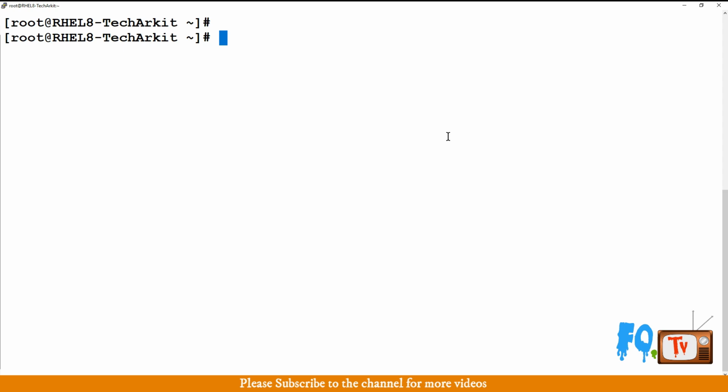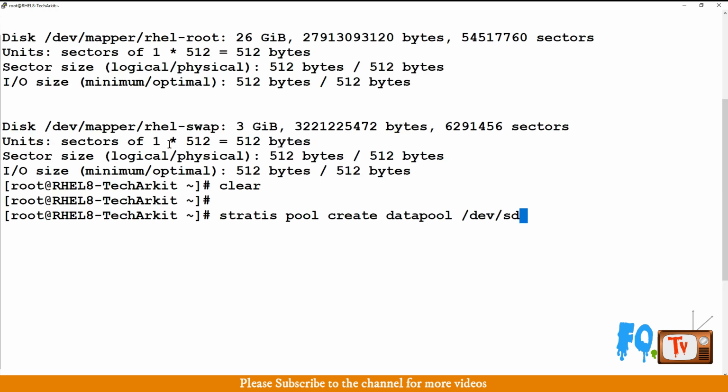Okay, now in order to do that, first of all we have to go with stratis pool create. For the pool name, I'll say datapool, okay, /dev/sdb.